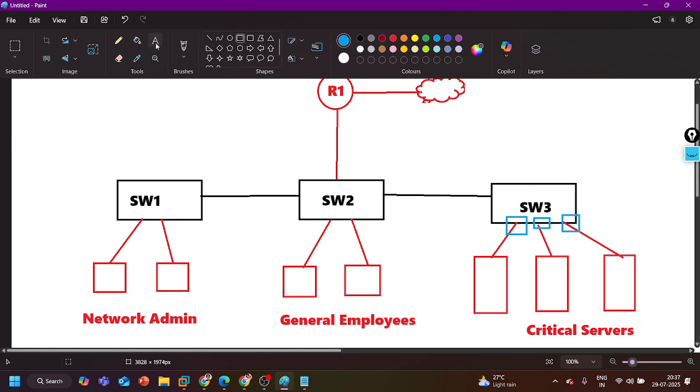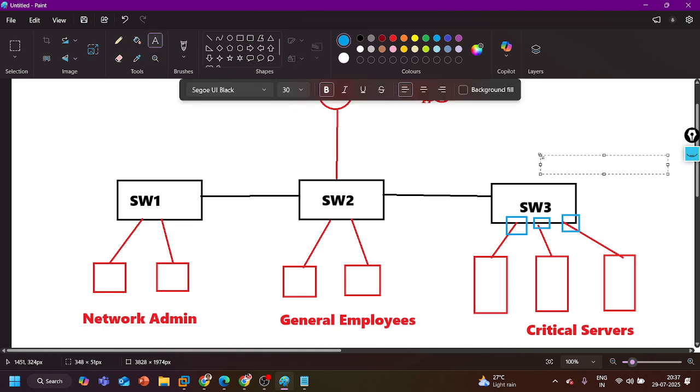What can I do? I can put this switch in a mode. Which mode? Client mode? Not client mode, brother. In client mode, you cannot configure VLANs either. This switch should be in transparent mode, right? That is correct. Transparent mode. So I will configure this switch in transparent mode.